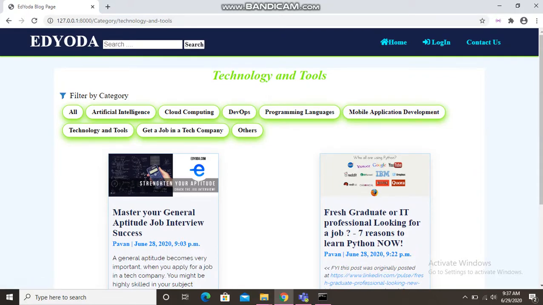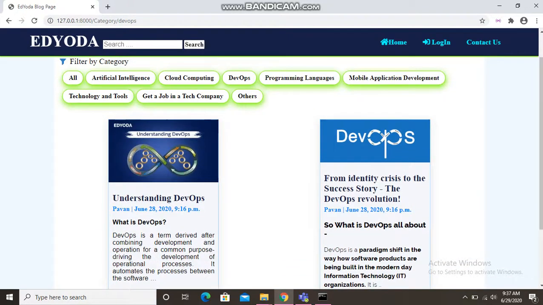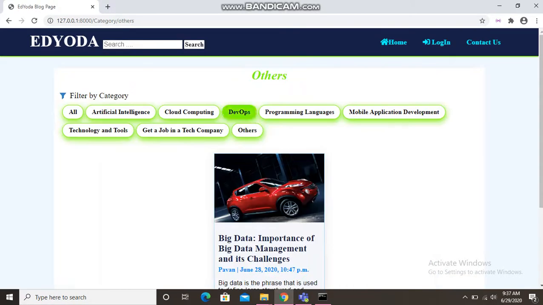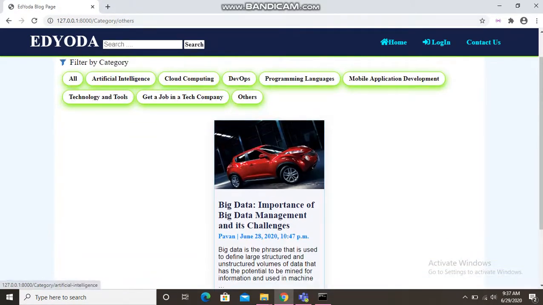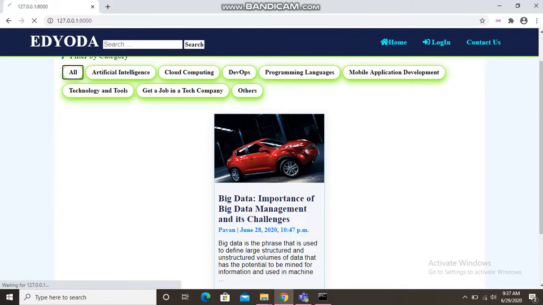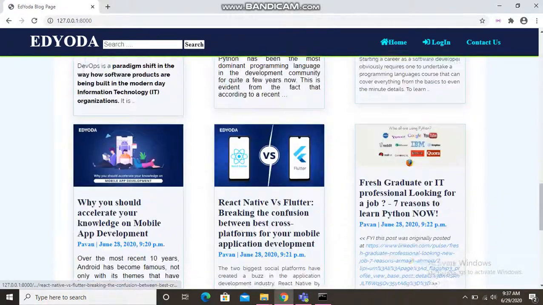When anyone clicks on any category, then they get the data according to that. Like when I click on others, then I get this one. Clear? When I click on any category, it fetches the data according to that particular category. And if I click on all, it will show me all the blogs.